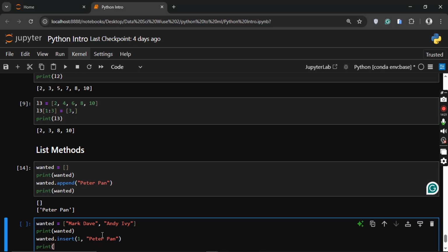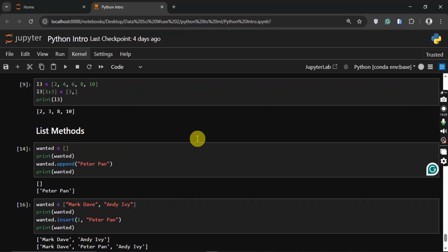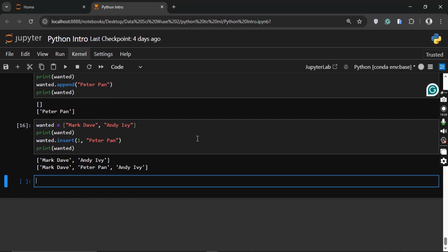And I'm going to print 1/3 and execute. So if you're looking at this, what you're seeing is Mark, Dave, and the hive. Then the second one is Mark, Dave, Peter Pan, and the hive. Basically what happened was the insert method, I said insert Peter Pan into the what? First index. The first index is basically, or rather index 1. I think that's a better way to say it. If I say first index, I'd be like 0. So insert it to index 1.